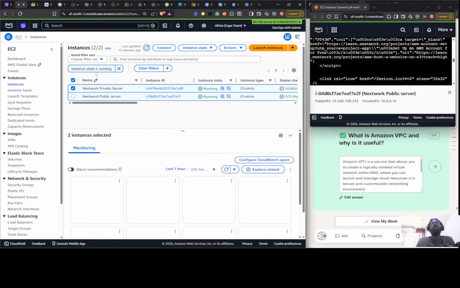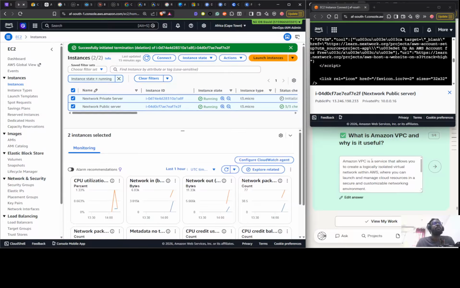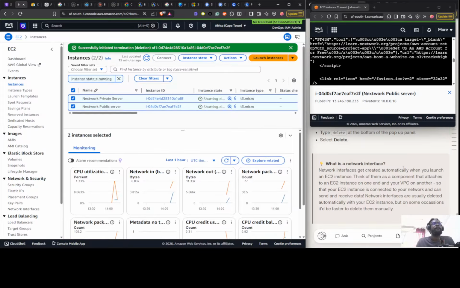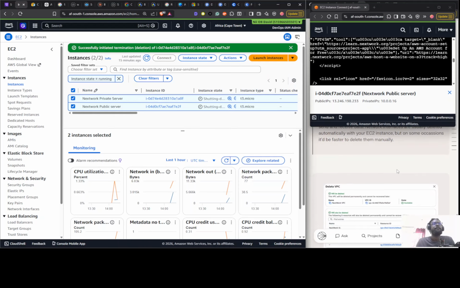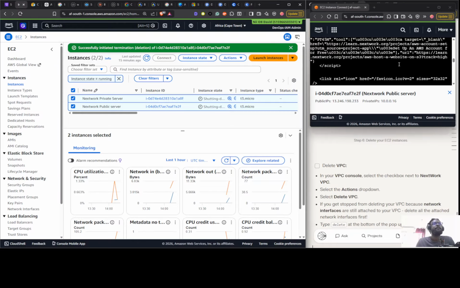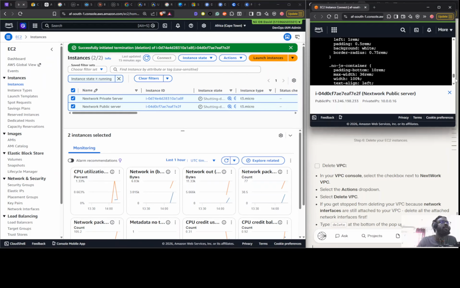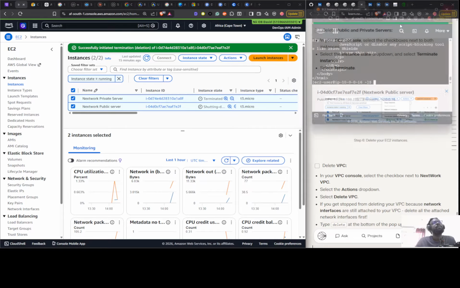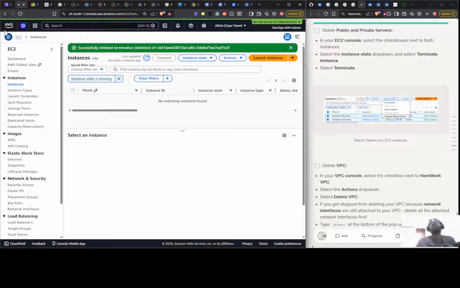First, we need to terminate our instances. And if we even try to type anything here, it shouldn't work because everything should be shut down. Yep, not working. Refresh. Cool.